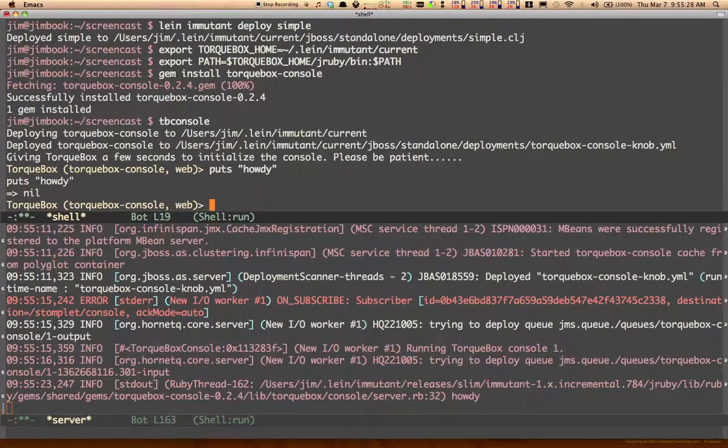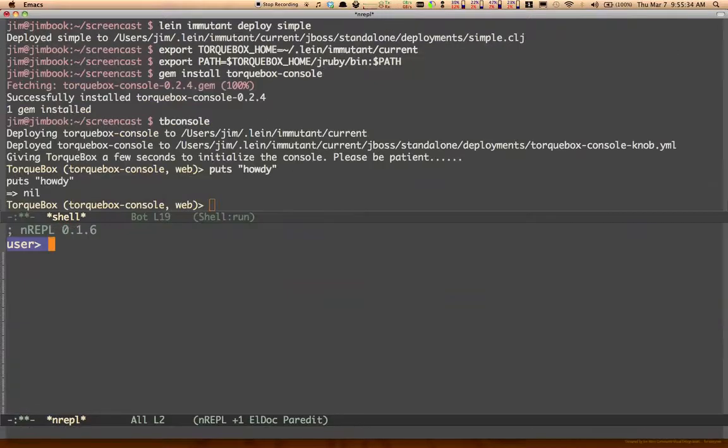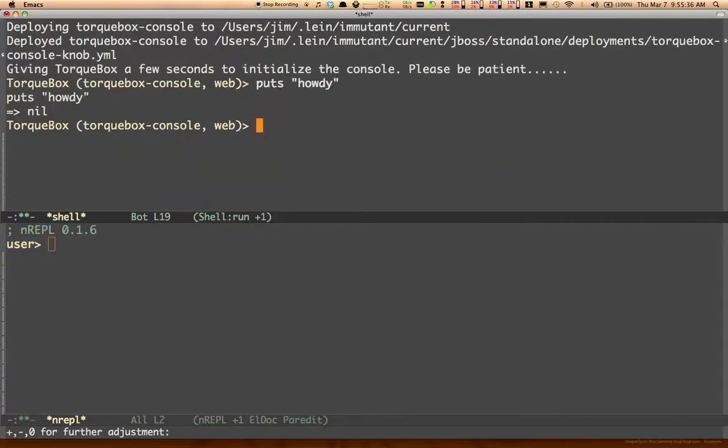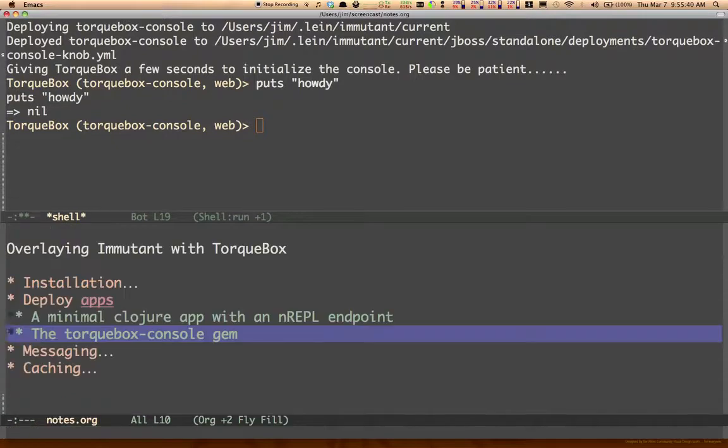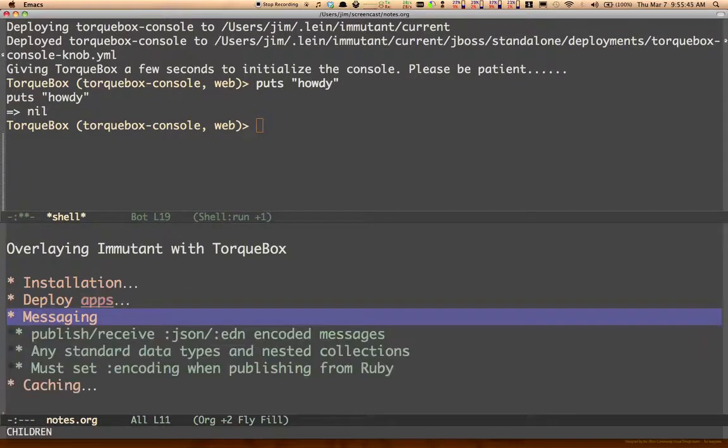All right, so now we're in, connected to two sockets, one for Clojure at the bottom and one for Ruby at the top. Let's check on our notes again. Yeah, we just did that. So now let's kind of play around with the messaging libraries for both of these guys.